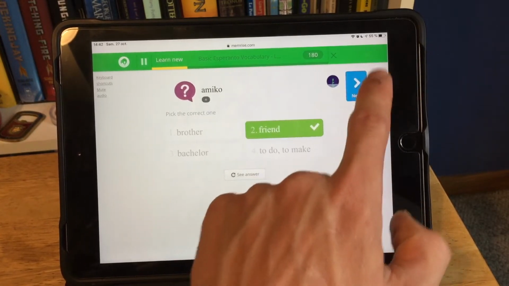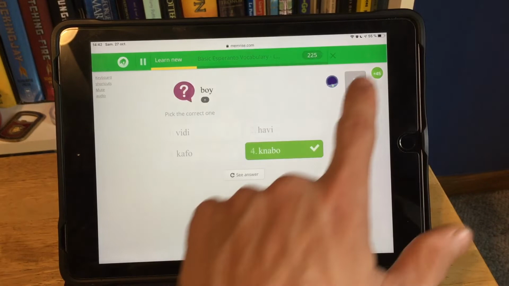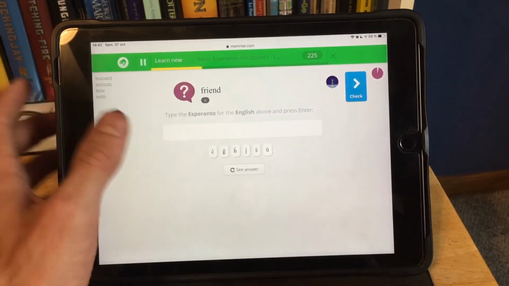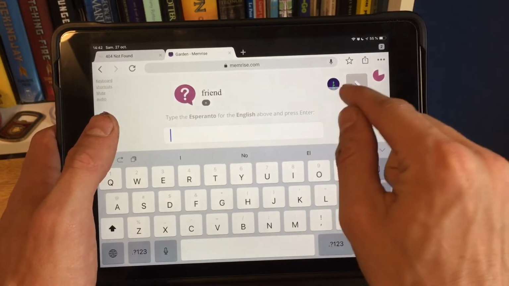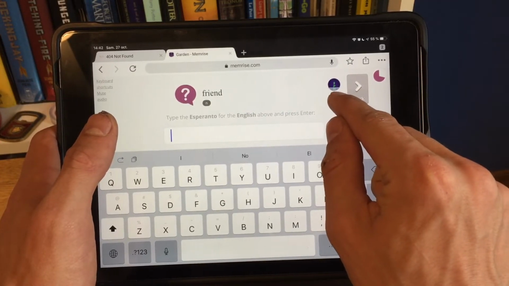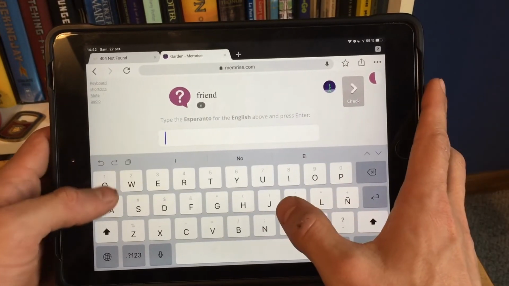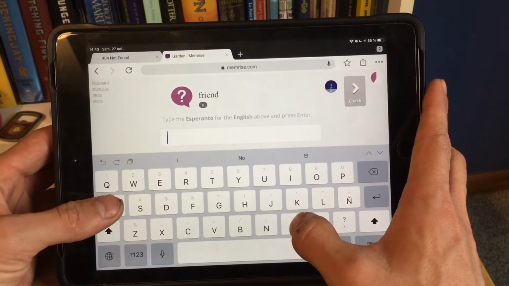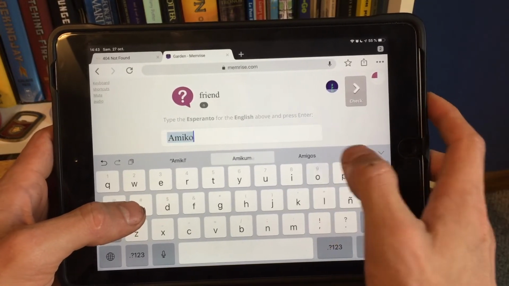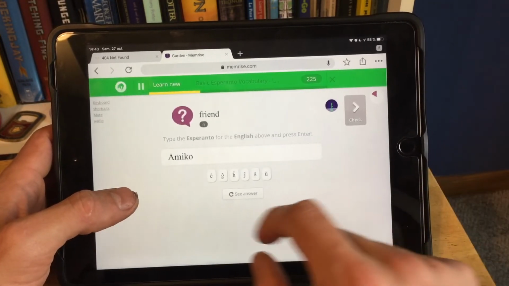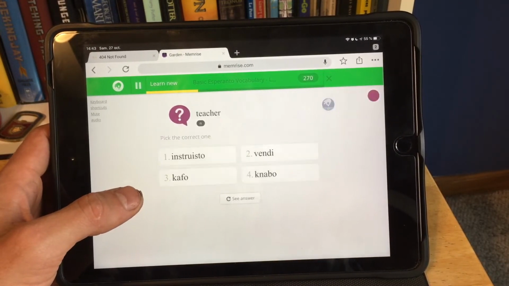All right, amico is friend. I'm going to go to next. Amico. Knabo, boy. We're just going to go through just a few more here. All right, now we've progressed a little bit further for this word. You see it's no longer just a seed, it's now a small plant. So rather than just clicking on the right word, it's actually going to quiz us by having us spell out the word that we're trying to do. All right, we got that one right.